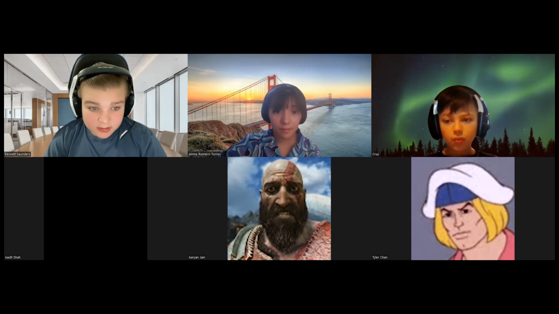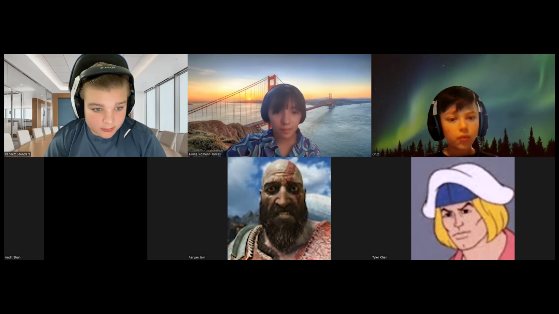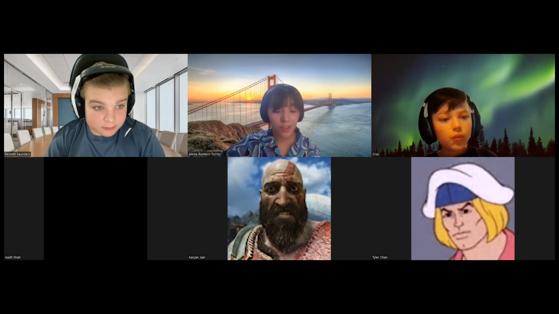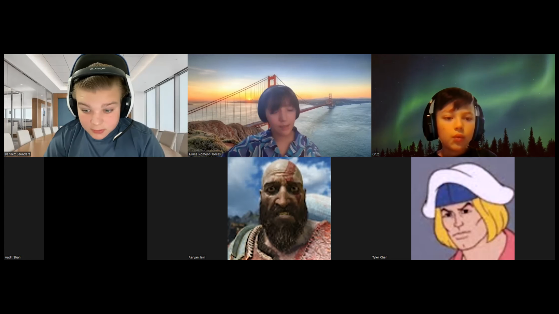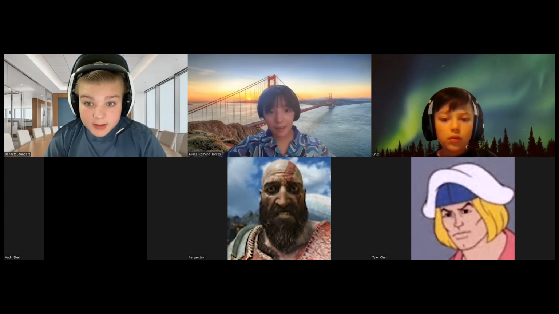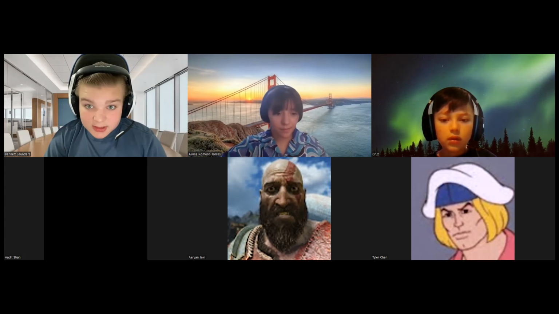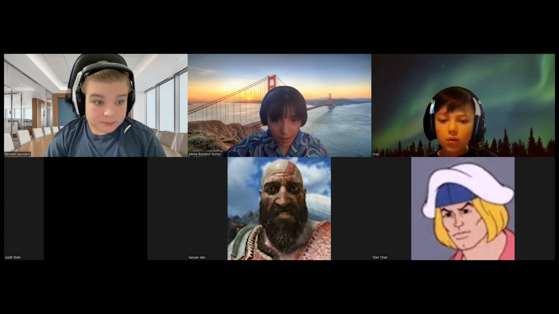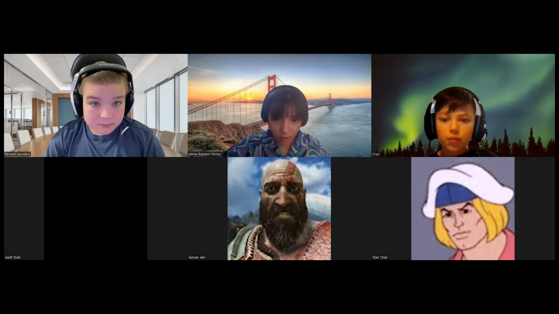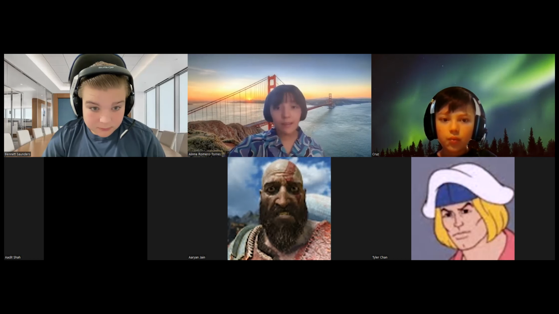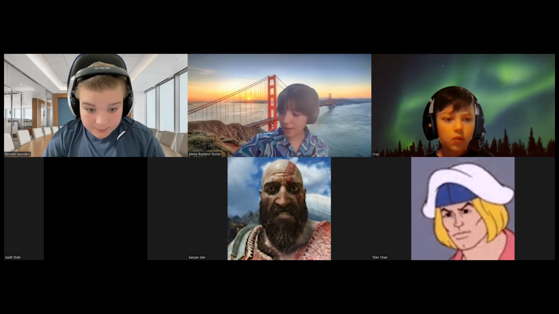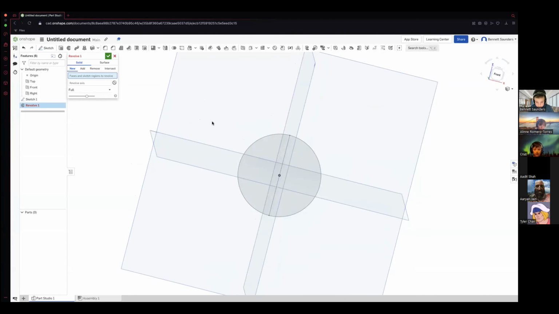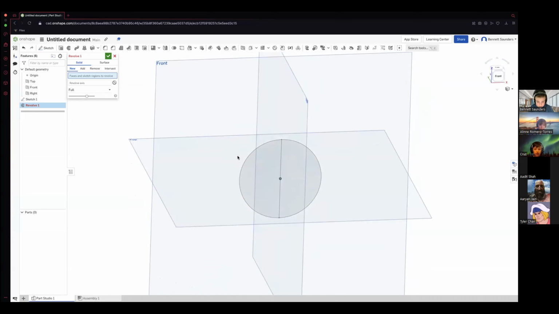I just got done with the line and the circle in the middle, and I'm trying to revolve. Nice. Do you want to share your screen? Sure. It says host has disabled screen sharing. I can fix that. Can you try again? Yep. Awesome, thank you so much. All right, cool. Do you want to try revolving it?